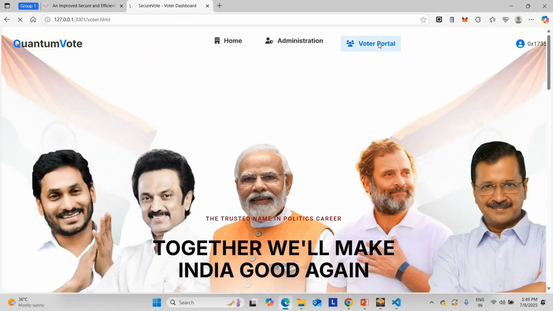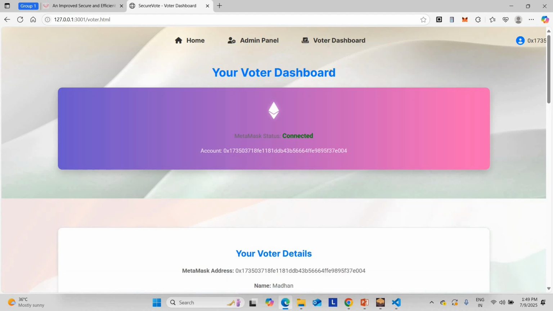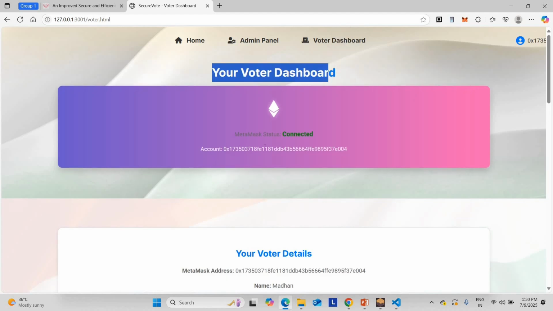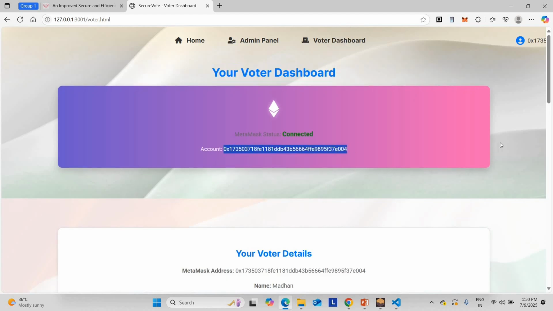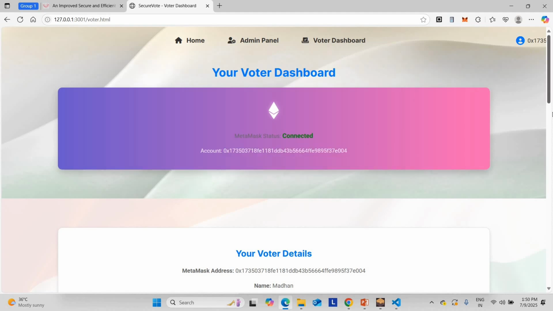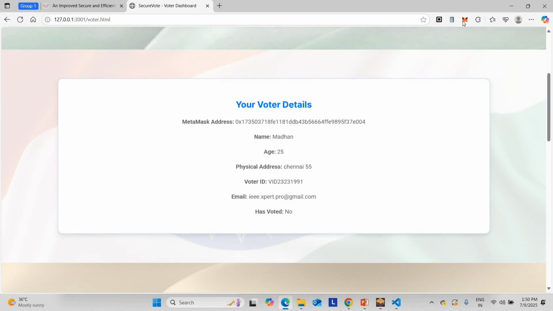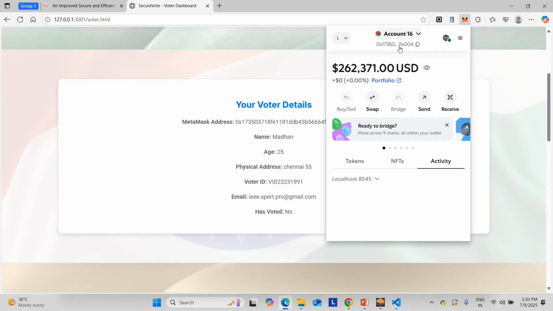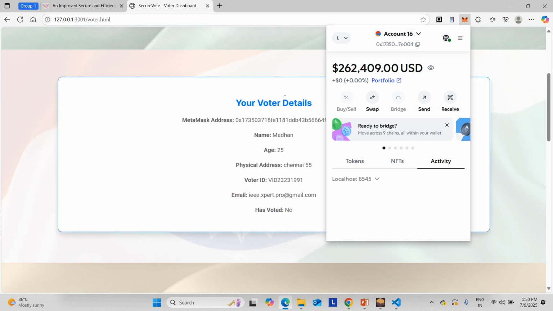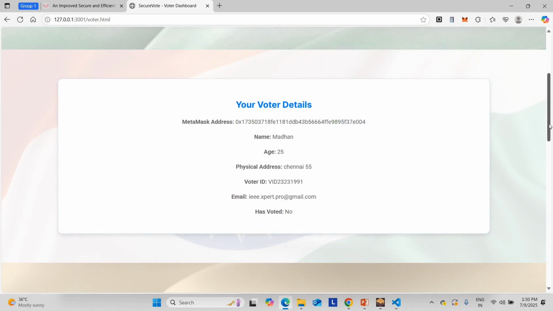Click voter panel. Inside your voter panel, you can verify your address. This is your MetaMask address. You can check your voter details also. Your name is Madan, your age is 25, your address, your voter ID, everything you can check. To go to this page, you need your blockchain wallet. Without connecting the wallet, you can't go to this page. So this itself is security for this project.